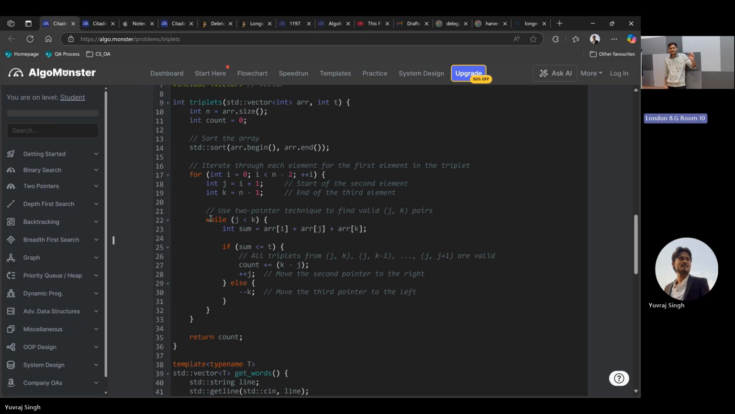Now we are going to increase the value of j by 1 towards the right side, and we will keep the value of k as it is, at the place where it was initially, the maximum value. And we are going to check that if statement again. If the sum is less than or equal to t, then again all the elements present inside that range can form a triplet. So this is how the if statement works.